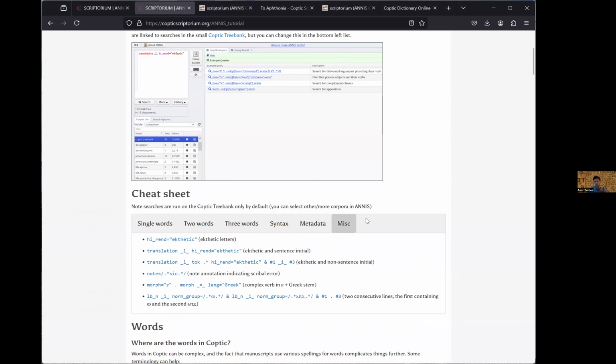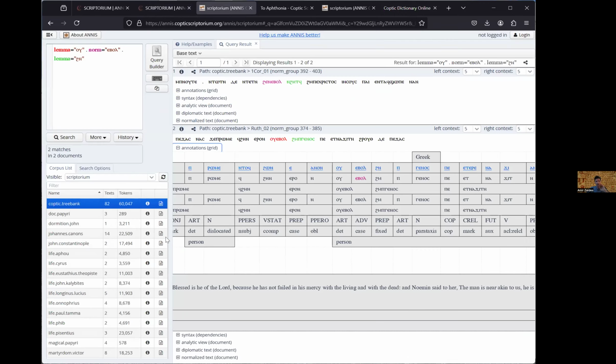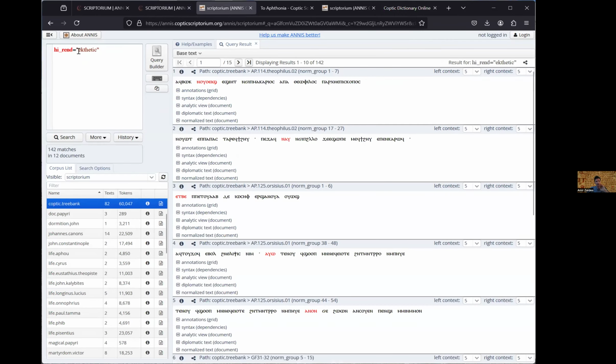So I'll give an example using some paleographic searches. If you're interested in ecthetic letters, so these big, nice capitals that are like pulled to the side of the margin, we use the annotation high rend equals ecthetic. This stands for highlighted, rendering ecthetic. So ecthetic are these big, nice capitals. And you can sort of see in Coptic manuscripts, they're sometimes actually not the first word of a sentence. Sometimes it's the second word. And then it has a line of its own and is sort of indented to the left or has a big letter. Afbok in weish, right? So this is an apophthegm.